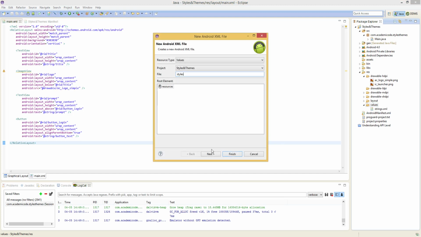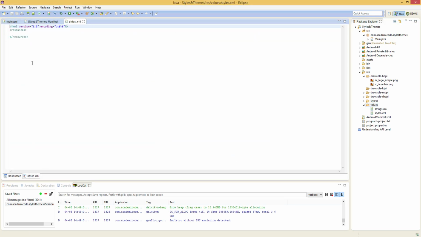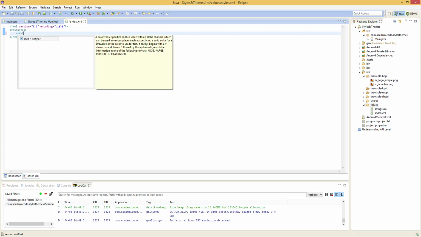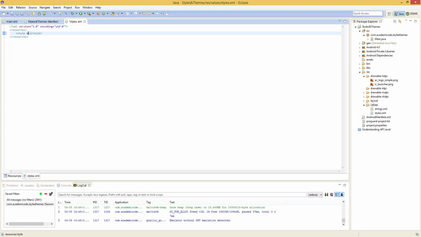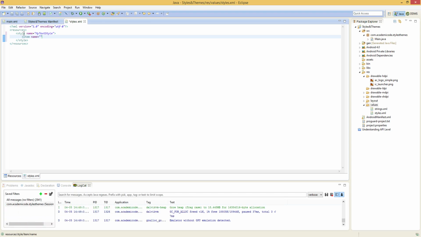The name actually doesn't have to be styles, but I just want to make it very obvious that we're making a new style. We're going to come down inside the resources node here, and we want to make a new style, and we're going to name this one my text style because we're styling the text. And then we want a new item in here, we want to modify the layout width.